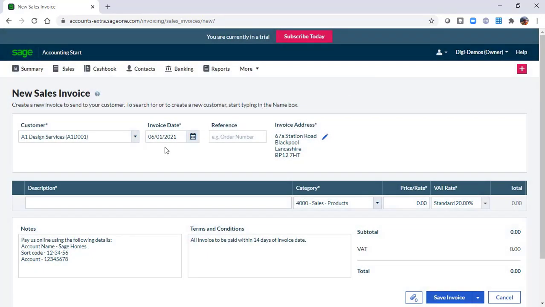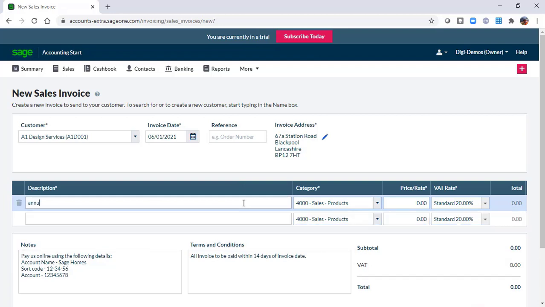We've got the invoice date. Obviously, we can amend that one as well if required. And also you can enter a reference number. So if you have been provided with one by the customer, then you can enter that in the order number field. We then come onto the main body of the invoice, and this is where we can enter the description of what it is we've actually sold. So if we just type some basic details in, so we'll say annual service charge plus, let's say, parts. We'll just keep it nice and simple.